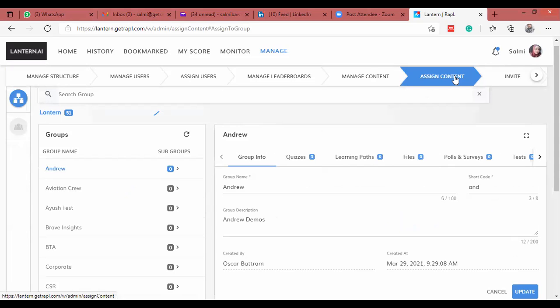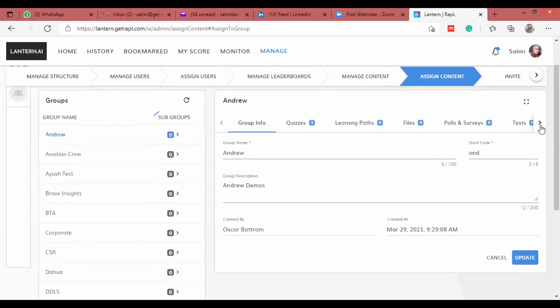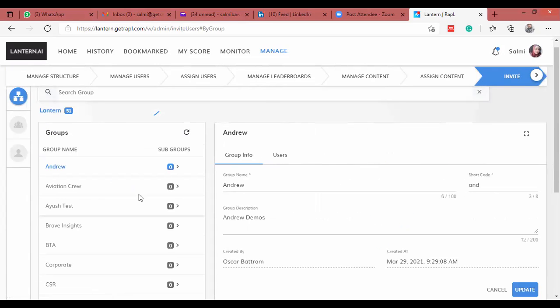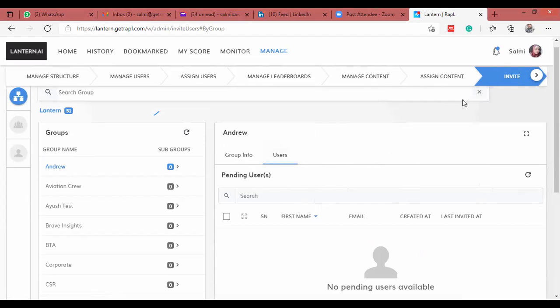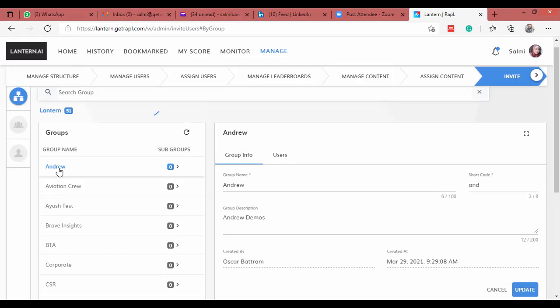This is if you want to assign the contents for each of the groups and the members within. So you can click on any of these, edit on the groups. If you want to invite new users, you can add the invite. Okay, you can add here. For example, if you want to add new users for Andrew, you just click Andrew, you add the new name, and you update.